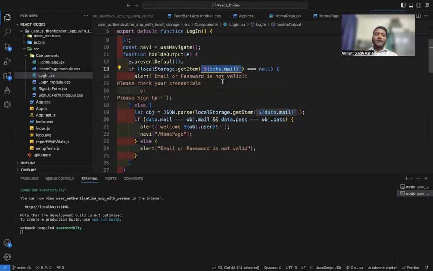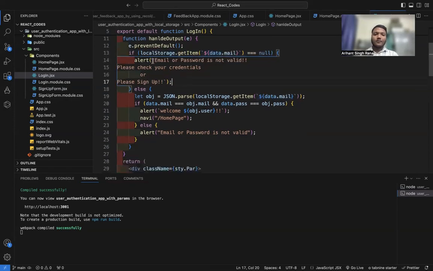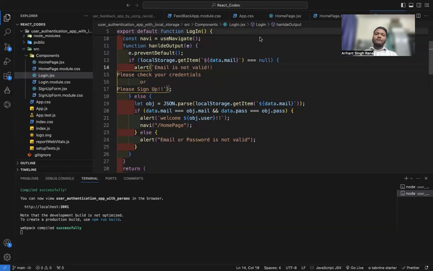I'm also doing my email and password validation over here. Okay, I forgot to mention one more thing. Just a second. Okay, yeah, the prompt was a bit wrong, that's why I got confused.